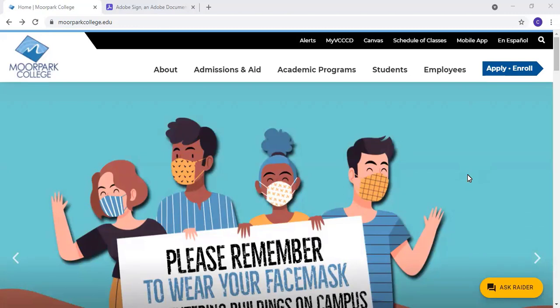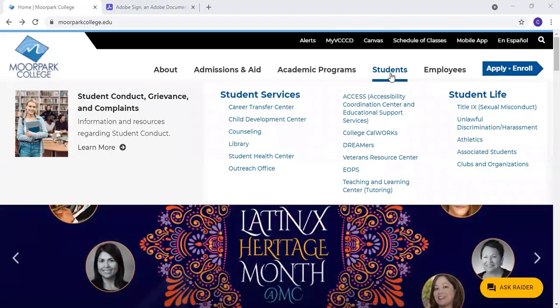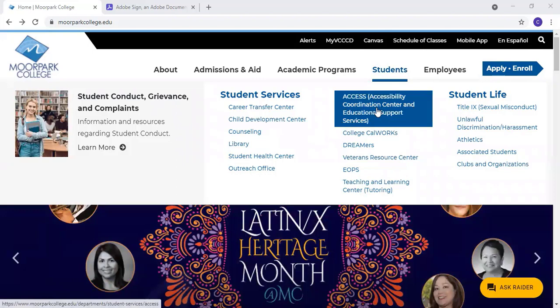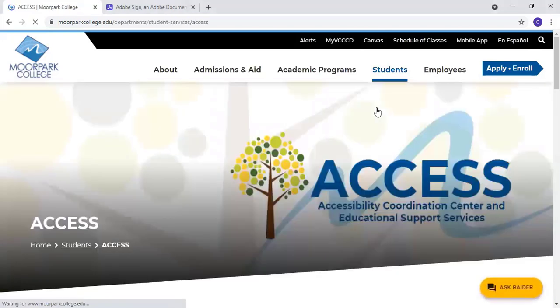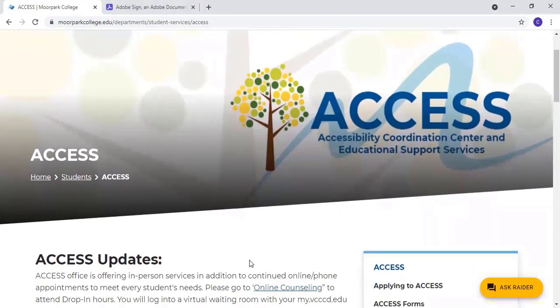The first thing that you're going to want to do is go to the Students tab, and right below the Students tab, you are going to click on the link that reads Access. When you click on this link, you will be led to the home page of the Access Department website.